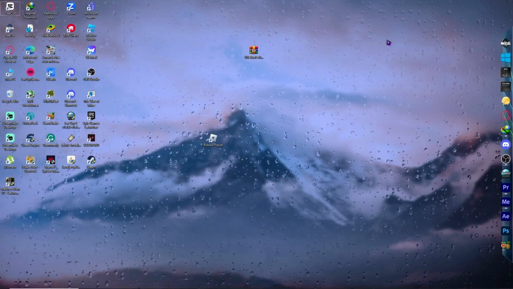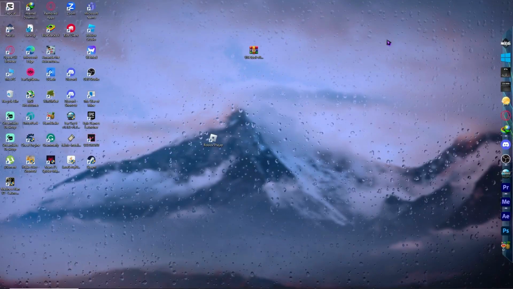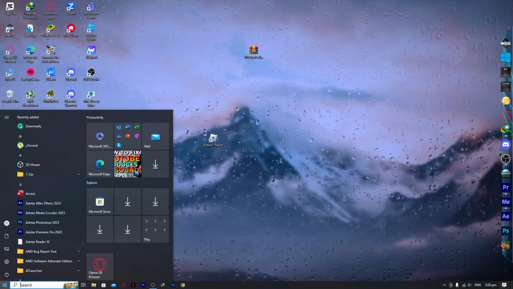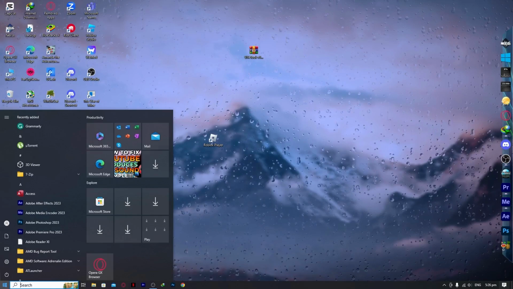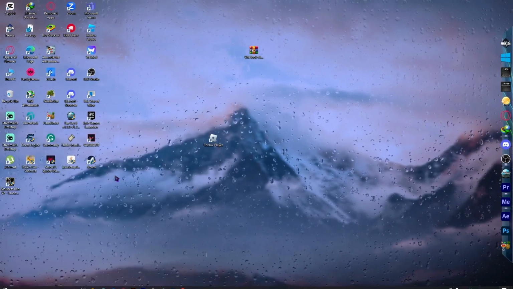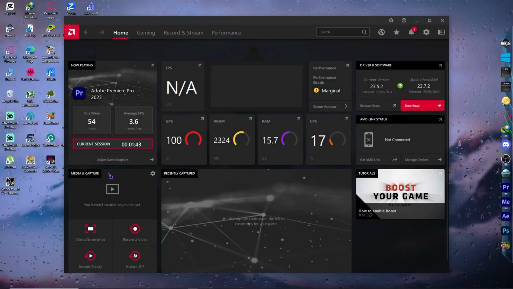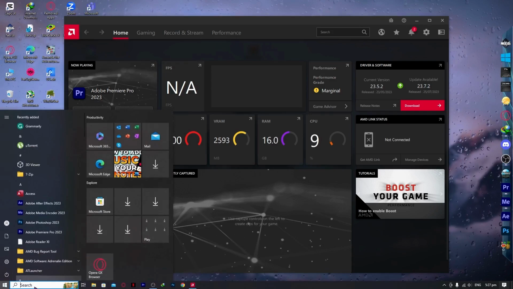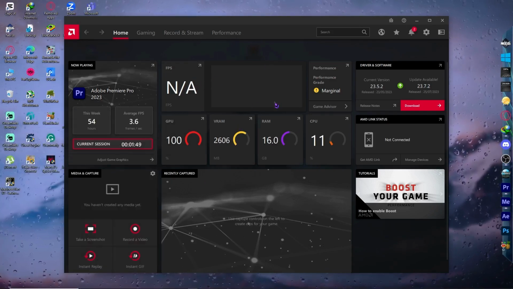The next step is updating our graphics card driver. To do that, we go into our start menu. If you have an AMD like mine, all you have to do is type AMD, and you'll have the AMD software. But if you have NVIDIA, type NVIDIA, and you'll have it right here, and you can download the drivers.